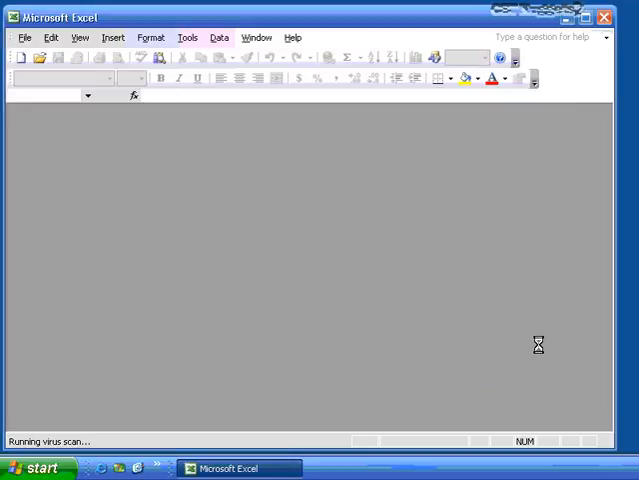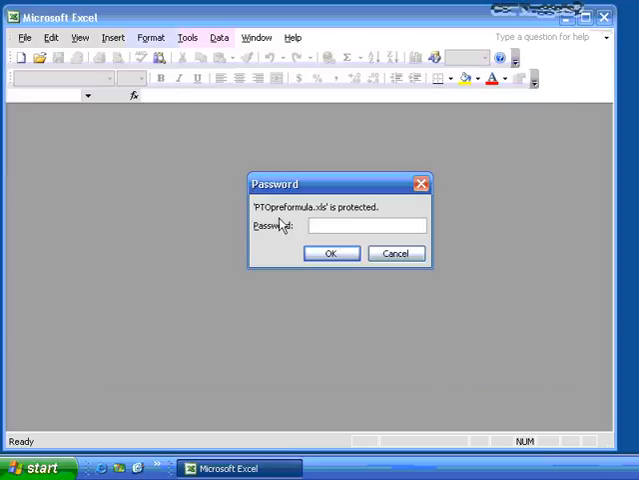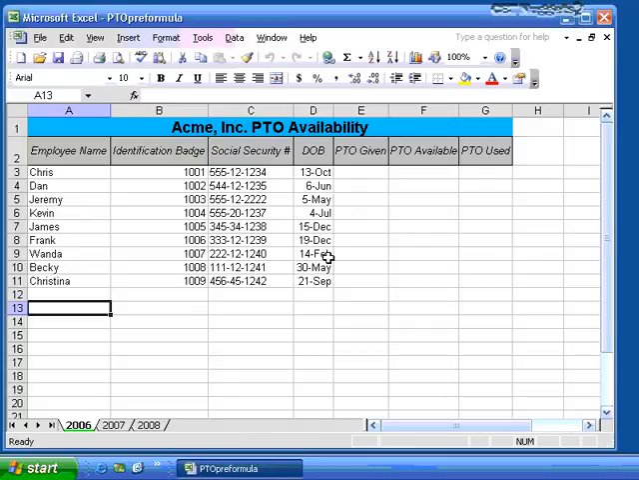When I click Open, it's then going to say, oh, PTO pre-formula is protected. What is the password? Now remember, if I don't remember it, I'm not going to be able to open it. But I do remember. It is me. I click OK, and bada bing, bada boom. Here we go, guys. PTO pre-formula. I can now come in here and start working on this particular workbook.